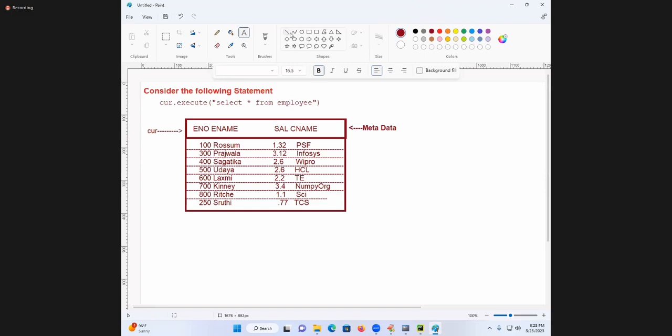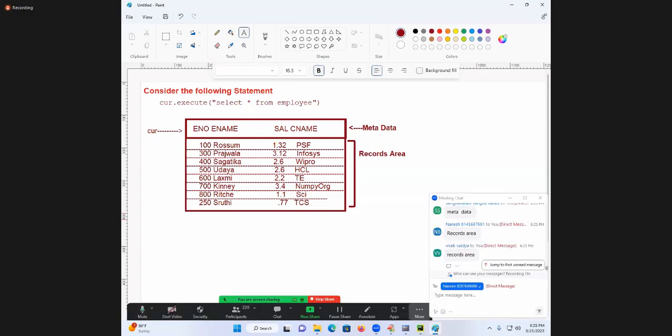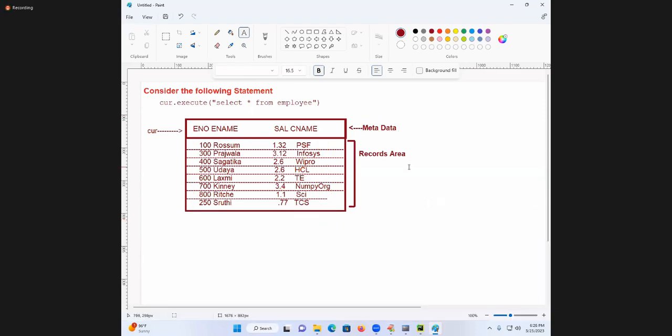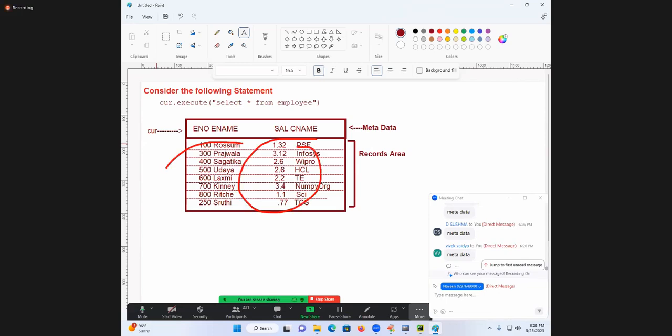Don't worry. This part comes under the records area. First, we will concentrate on how to get the records. Later I will concentrate on how to get the metadata. So how to get the updated data yesterday? Row count is an attribute we used. Today we want to get the records.